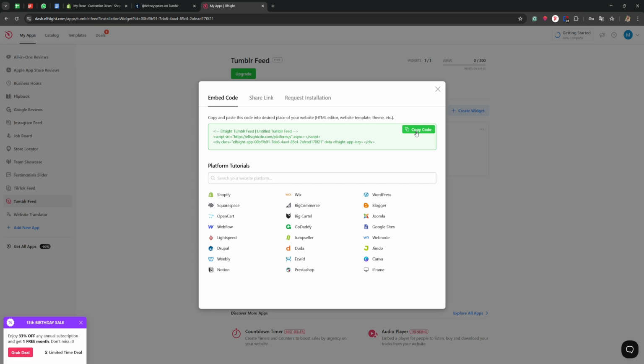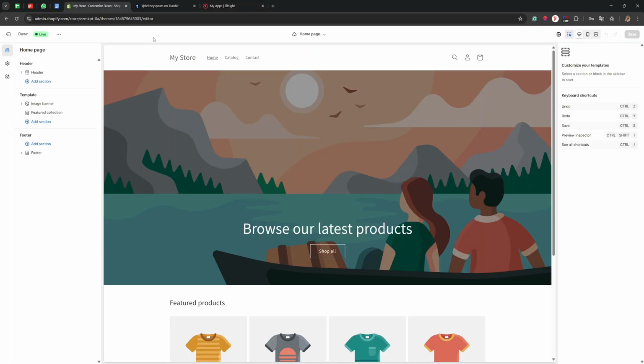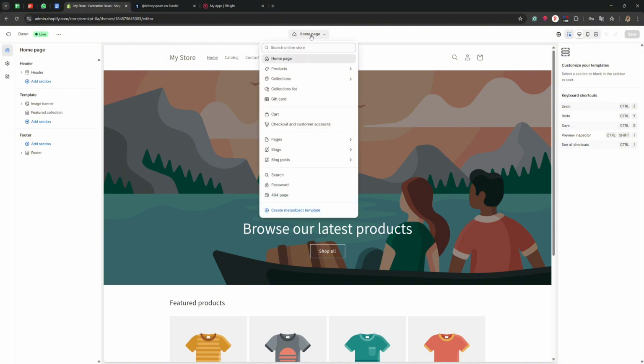And now it's time to head back to our Shopify website designer. Once you're on your Shopify website designer, the first thing you need to do is to go ahead and choose the page where you want to add the widget. In my case, I'm just going to go ahead and add it to my home page, so I'm going to go ahead and select that.